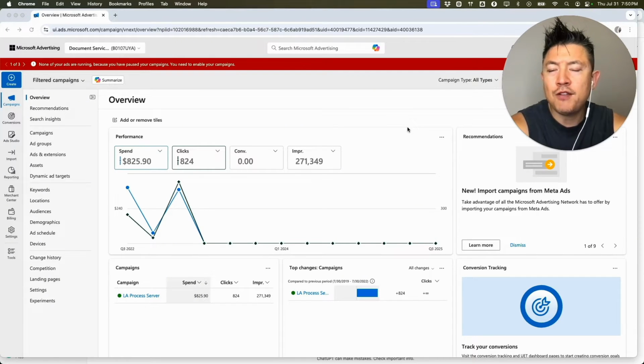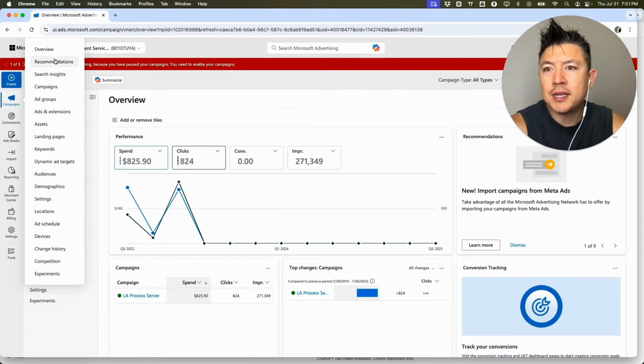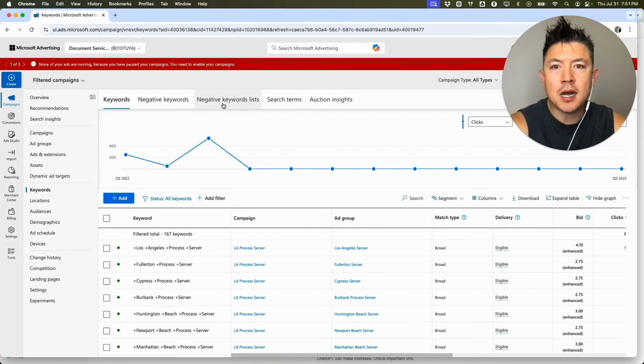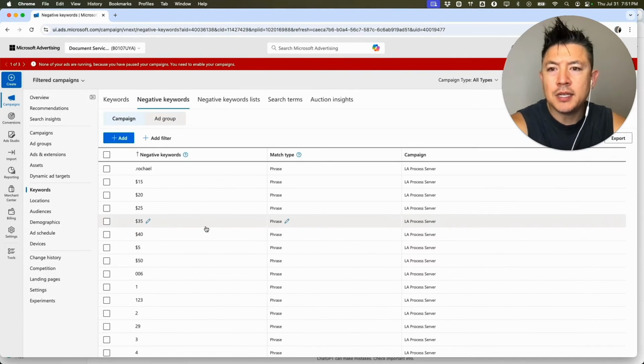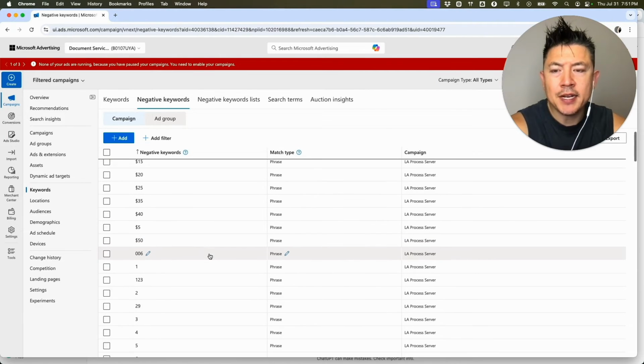Now here on the home screen, if you want to check your negative keyword list for one of your campaigns, here on the left side, you're going to click on campaigns. Once you do that, you're going to see this menu, and you want to click here on keyword. Okay, once you do that, you're going to see these options here at the top, and you want to click on negative keywords.